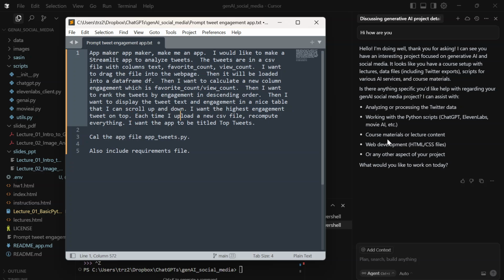Then, "Each time I upload a new CSV file, recompute everything." So if I give it a new file, just redo everything: erase the table, upload the new one, and do it from scratch.